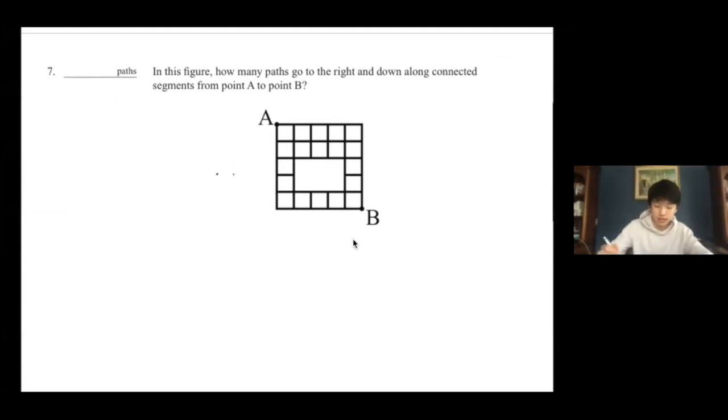Welcome back, and this is target problem number 7 from the 2019 chapter round. In this figure, how many paths go to the right and down along connected segments from point A to point B? I'll present two solutions to this. The first one is a closed form solution, and the second solution is states. So, solution 1.